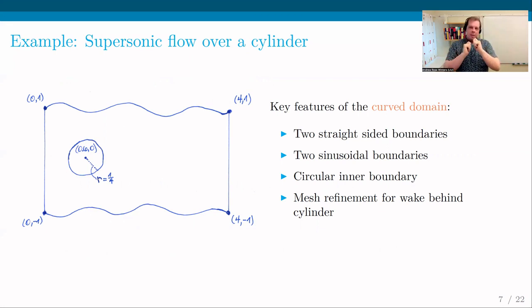But I can use a little bit of intuition about what this flow is going to look like. I have flow from left to right. And as the flow goes over the cylinder, there will be a so-called wake region behind the cylinder that's going to form that will have interesting flow features that will require some extra refinement. So we're going to target some extra refinement purposefully and tell HOHQMesh that I need some extra elements behind the cylinder.